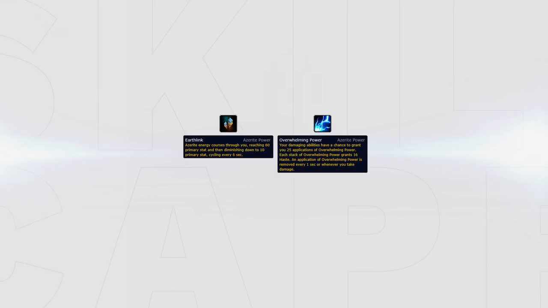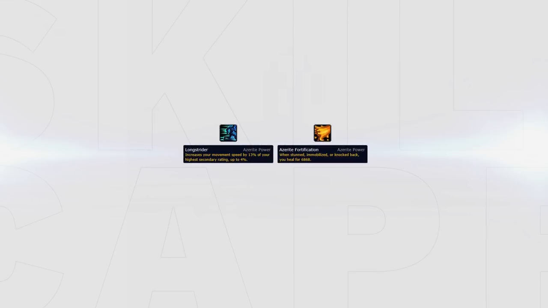You should be aiming for your main traits, but there are some roll and defensive traits that are a little better than the others. These are Earthlink and Overwhelming Power, giving you a boost to your favored stats. As for defensive traits, the best ones currently are Longstrider for some extra mobility and Azerite Fortification to help you survive when in stuns.